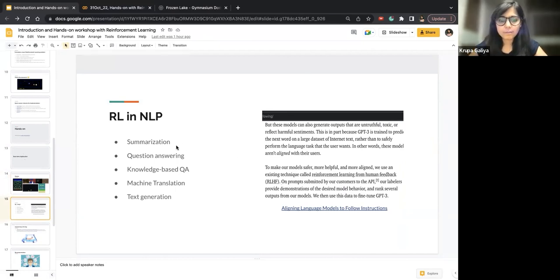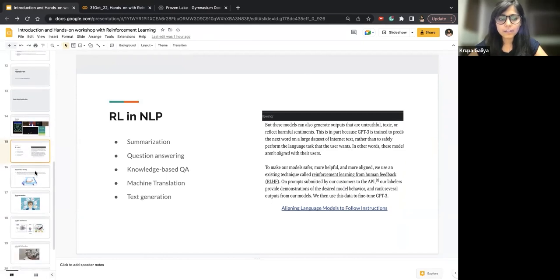GPT-3 is of course used in summarization and lots of other tasks, where a human prompts and says whether the output is good or not.